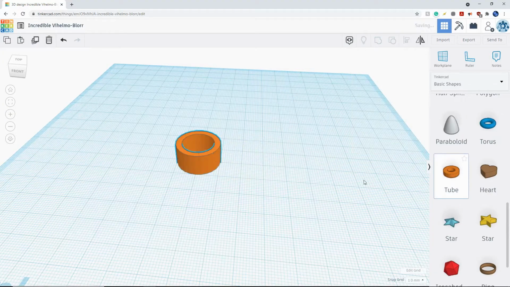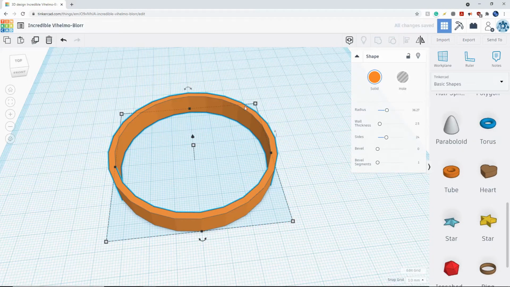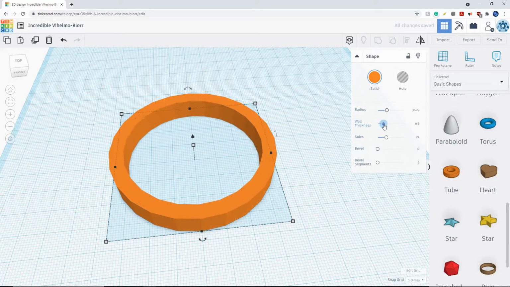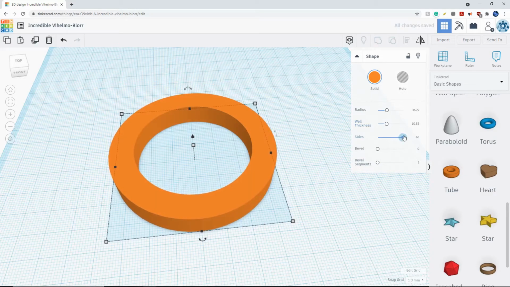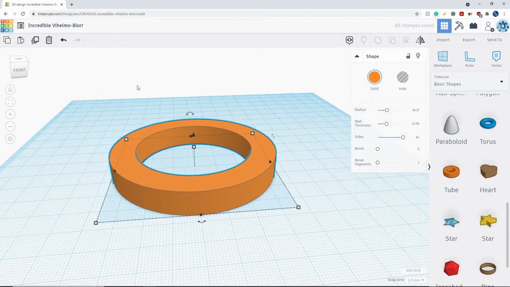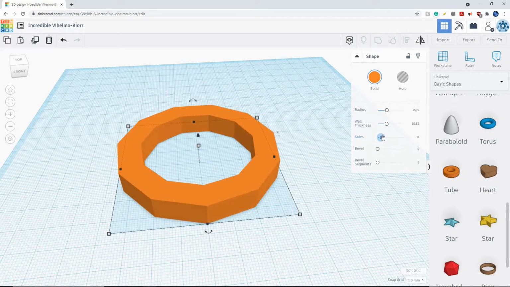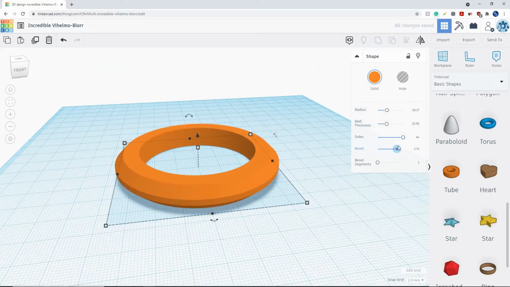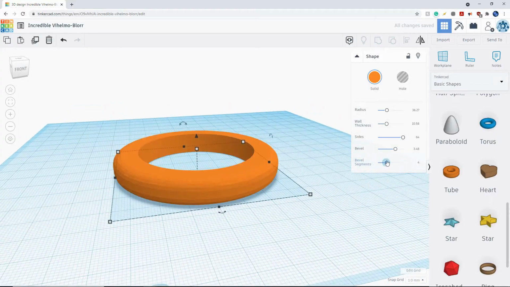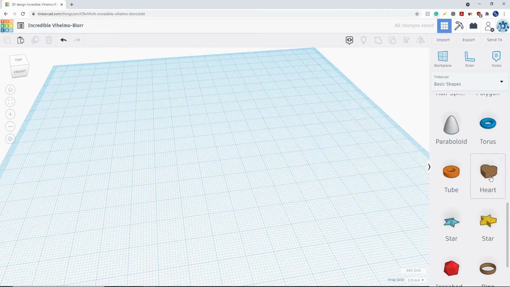All right, next, tube. Kind of like the torus. You can change the radius, which is just how big your circle is. The wall thickness, how thick your walls are. Sides, it'll just change the amount of sides that are in the body of the tube. The more sides you have, the smoother it is. And the bevel, like everything else, it'll curve the top and the bottom. The bevel segments make the bevel smoother.